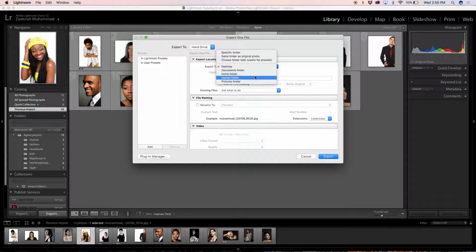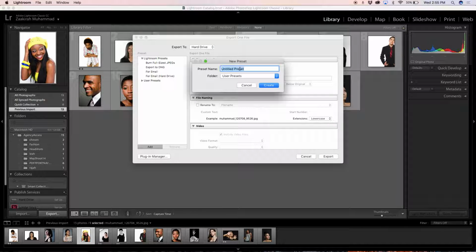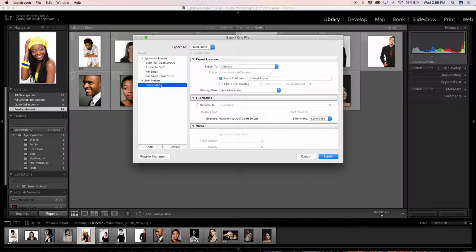In here, you can begin to set a preset, because that's what this setting is over here. So there will be presets that you can add over here. If you click over here and go to add, you can rename it to social media, and then click create. So there it's going to be by default. So here is where you can share where you want to export.